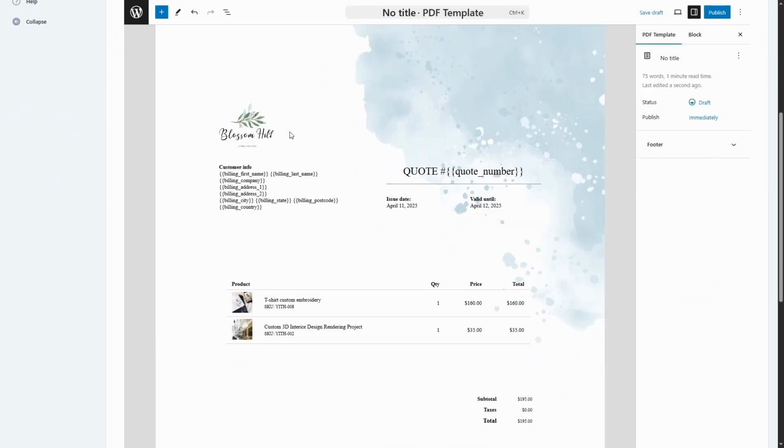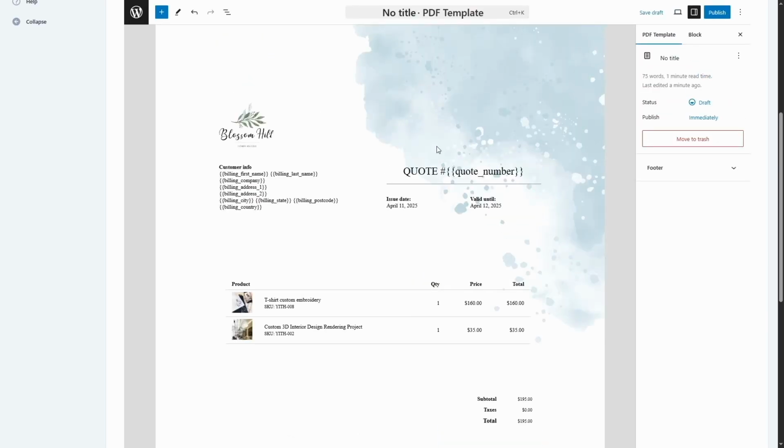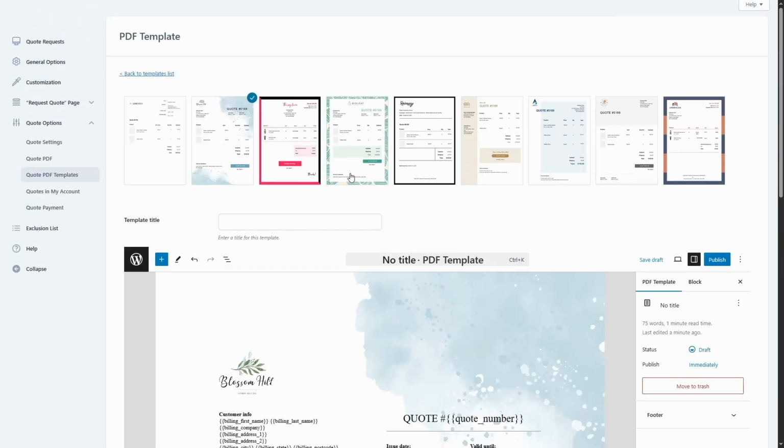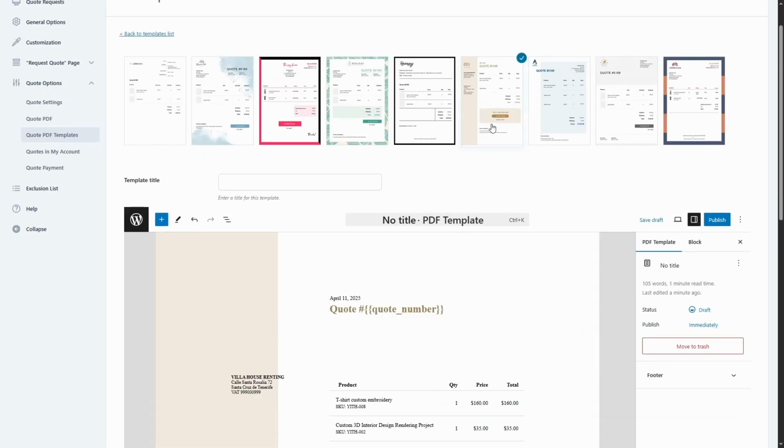There we go. So it has a logo. You can see the product list. You can see the accept and pay and reject options, terms and conditions, total. You have the quote number here, the customer info. Let's choose this one. There we go. So you can choose any of these custom templates to start creating your own template.